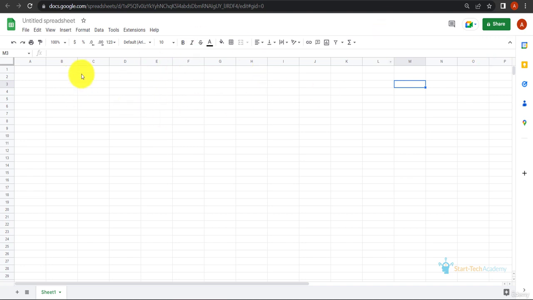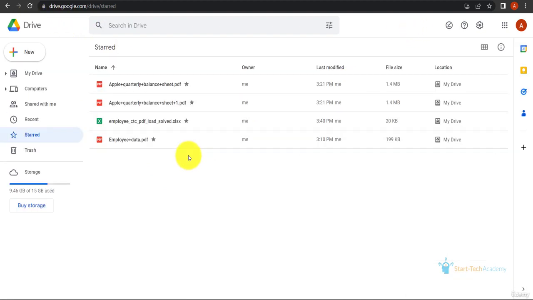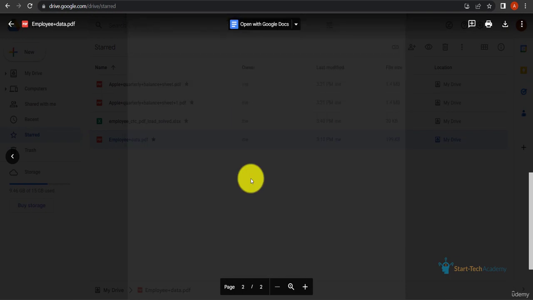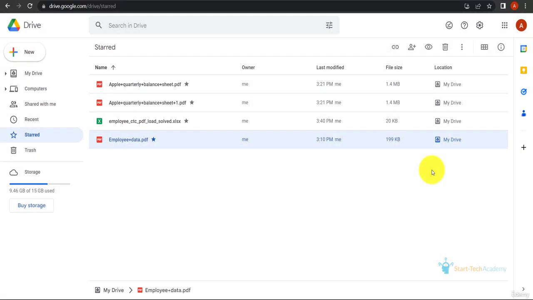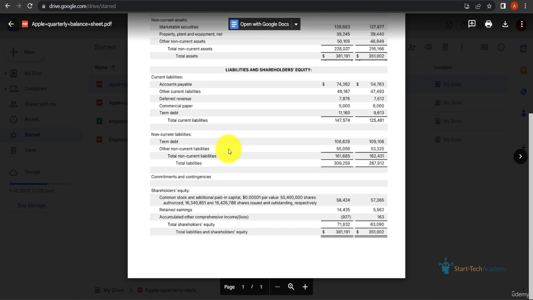So I have a few files in my Google Drive. If you want to import any file into your Google spreadsheet, you first have to upload it into your Google Drive. So I have this employee data, Apple balance sheet, and this Excel file. Now if I look at this employee data, it looks like a spreadsheet, but it is in the form of a PDF.